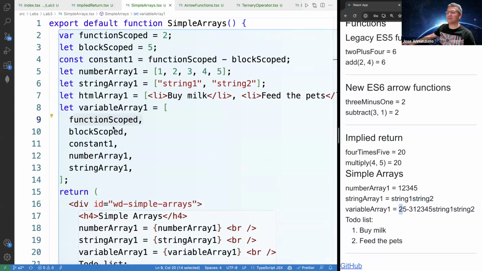This value 2, which is this one. The value 5, right here. Then constant, which is -3. This here is -3. There it is, right? Then it displays the number array, which contains 1, 2, 3, 4, 5. There it is, right? Plus then the string array, which is these strings, and there it is.